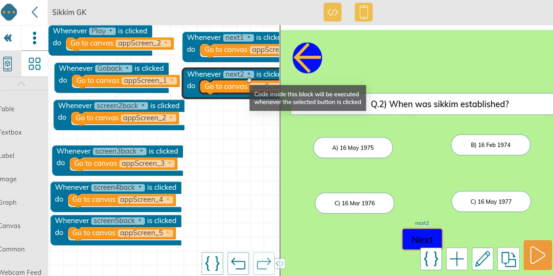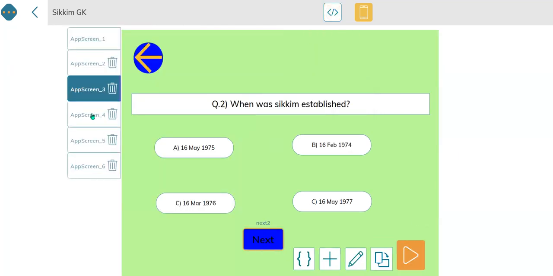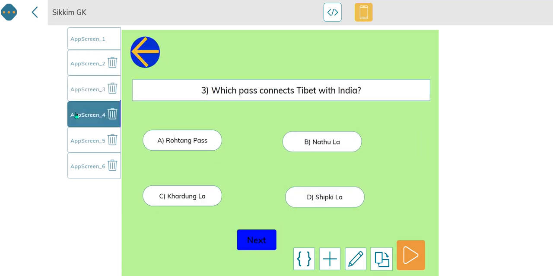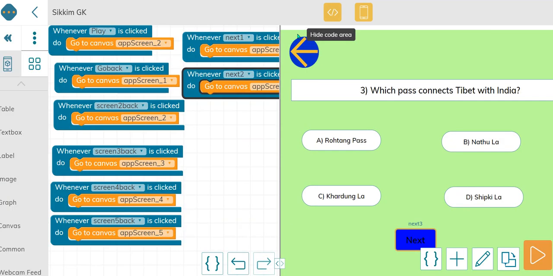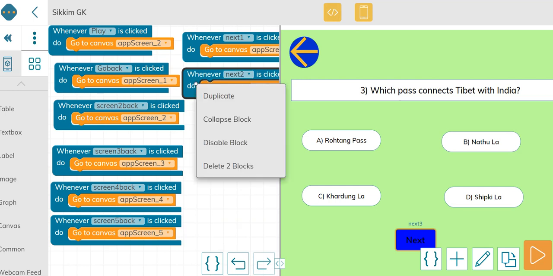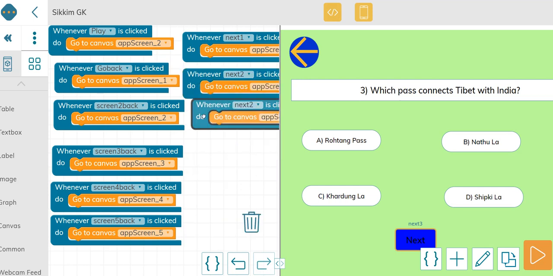When we are clicking the next button of app screen 3, it should reach the app screen 4. Okay, don't get confused. You can see here what your button name is and where it should go. If you get confused, or if your code is not working, you can always check the variable names, I mean the button names you have set in the blocks. So now next 1 and next 2 are done. Duplicate it for next 3.